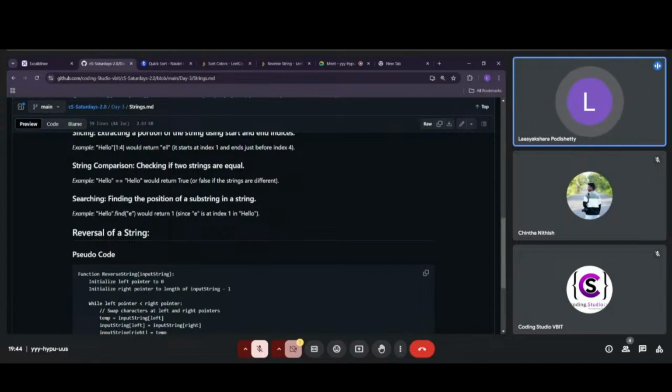Because if you observe the pseudocode here, the right pointer is assigned the length of the input string minus 1. This is to make sure that we don't go out of bounds, array out of bound. And yeah, let us go back. So our L value is 0 and our R value is 4.